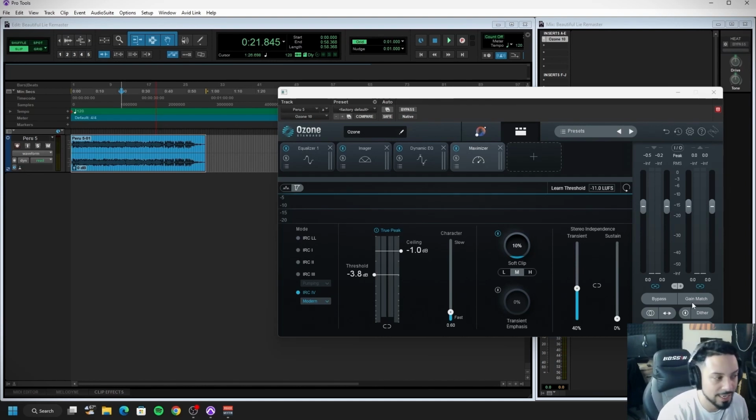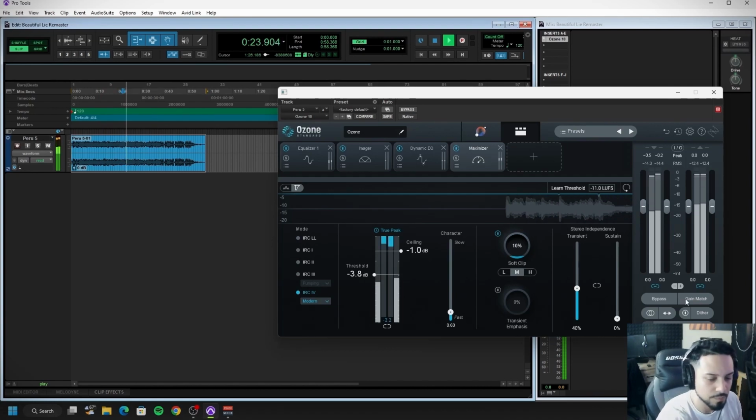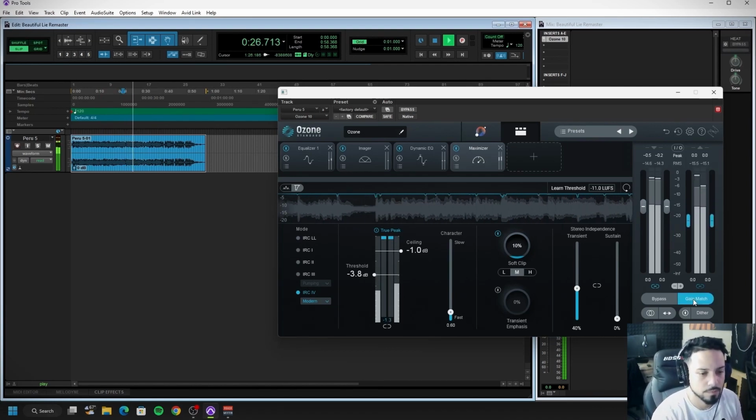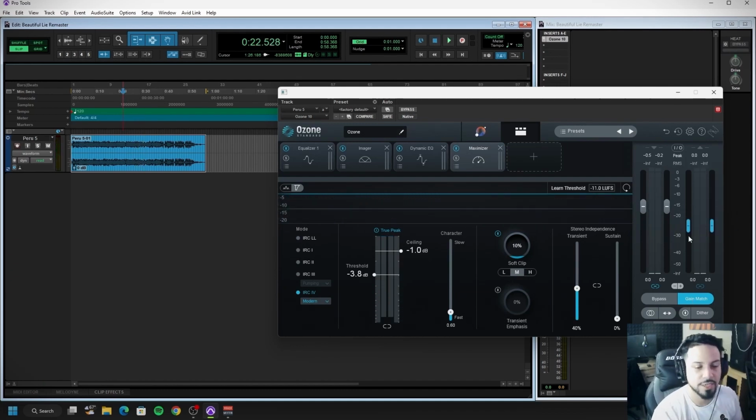Now, since we noticed that it is louder, sometimes it can sound better just because it's louder. So there's also a button where you can gain match, so it's affecting the track, but it's compensating for the volume. So if we just click on that, let's play it one more time. So right there, you can see that it's tracking the loudness and adjusting for that. So we're going to turn that off because I do want it to get louder and hit my streaming loudness max. Now let's go back into the dynamic EQ.